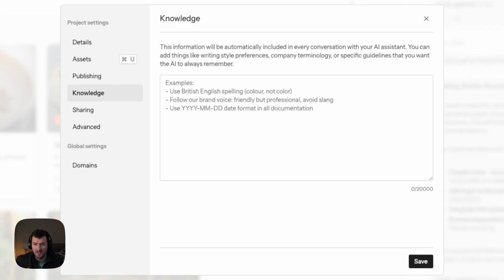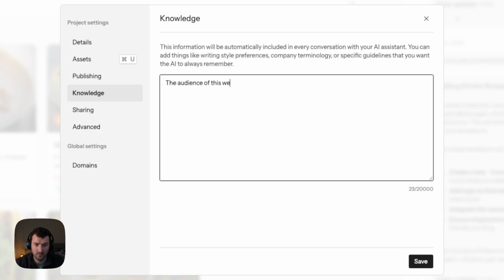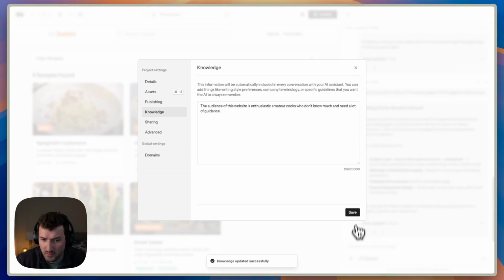Bear in mind that it will be sent on every request, so it limits how big your app can get, but the limits are quite high and so you shouldn't really feel it. So to show you an example, I'm going to give the audience of the website to Mocha just so it can adapt to everything. I'm going to say the audience of this website is enthusiastic amateur cooks who don't know much and need a lot of guidance. So now Mocha's going to see this in every single request and it should adapt the decisions it makes on how it's building the features.